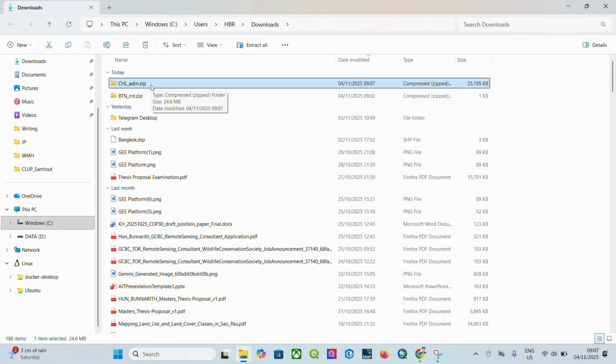Your file already downloaded, so you can extract it and you can use it in any software that is available in your application. For example, QGIS, or any application for you. You can start using all those shapefiles.